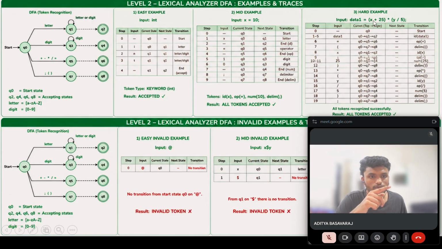Next, coming to data1 = x + 25 * y / 5. In this case, x will be accepted as an identifier, plus is an addition operator, and 25 is a digit, it will be accepted in the digit section, Q3 state. Next, other delimiters like brackets or star, and also the semicolon, will be accepted in the Q7 delimiters, therefore all tokens will be accepted.